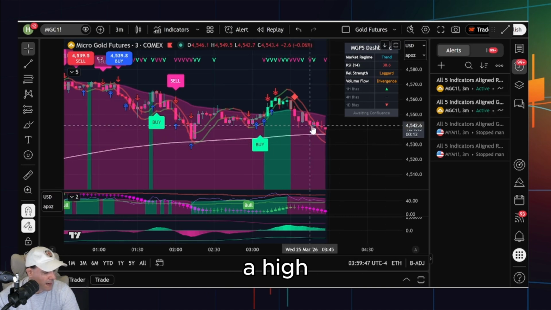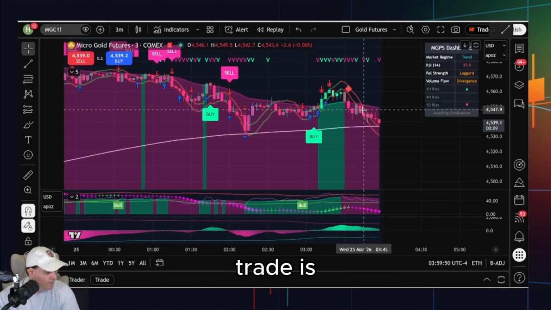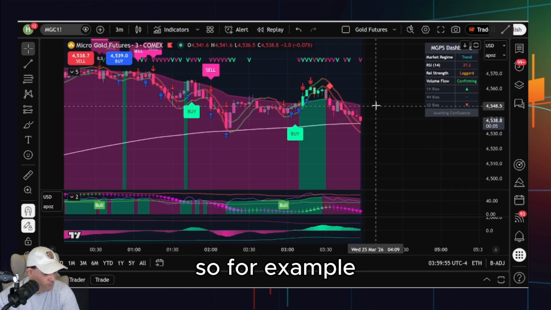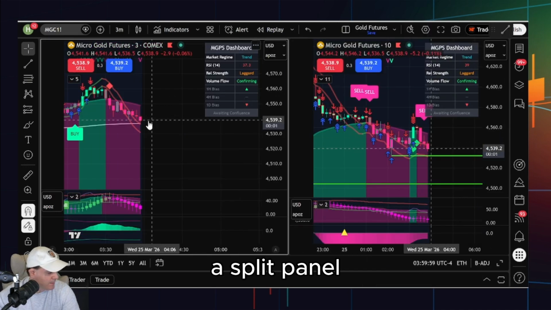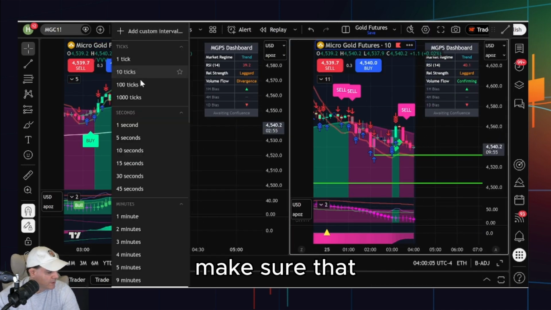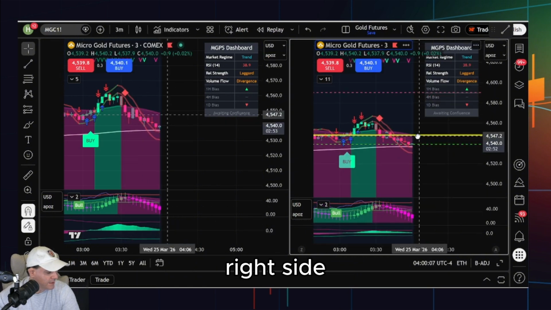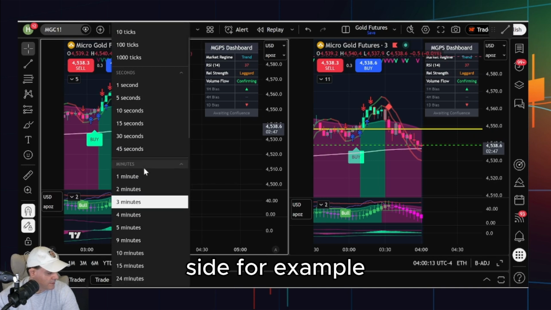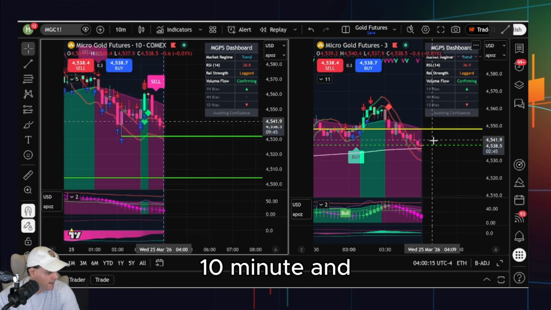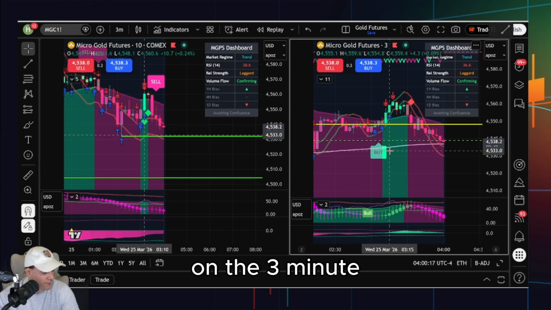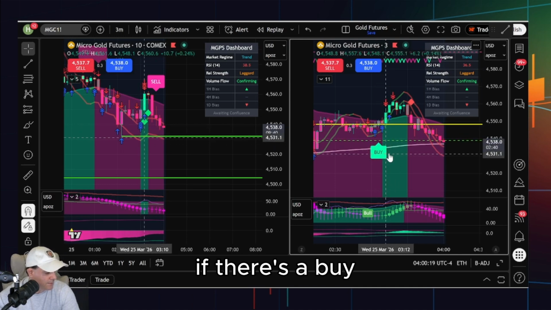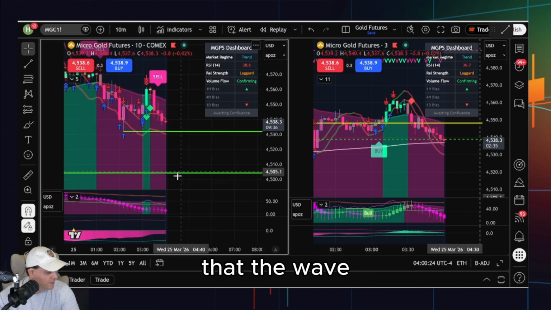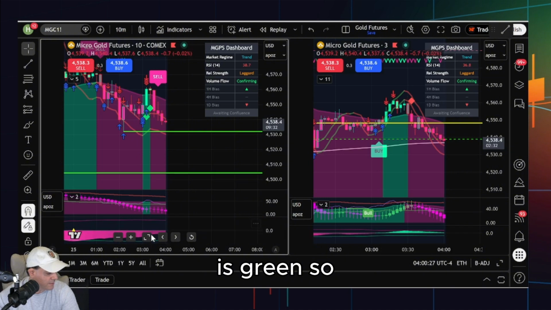Now to make this a high probability trade, we want to compare this with the higher time frame. So for example, I can do a split panel and make sure that on the right side, for example, I'm on the 3 minute with the alerts. And on the left side, for example, I can do a 10 minute. And if an alert comes on the 3 minute, for example, if there's a buy alert, we want to make sure that the wave on the 10 minute is green.